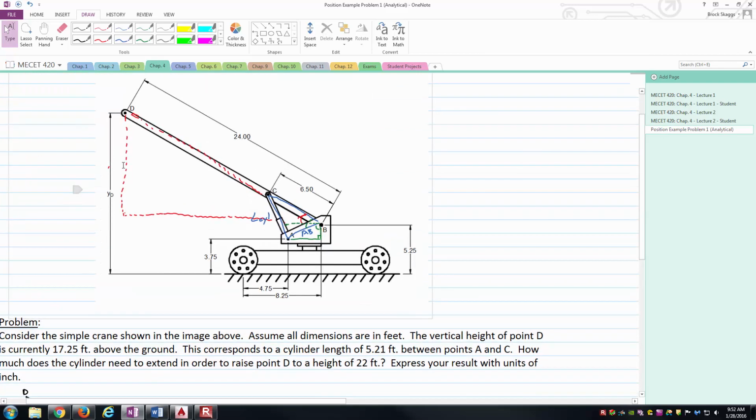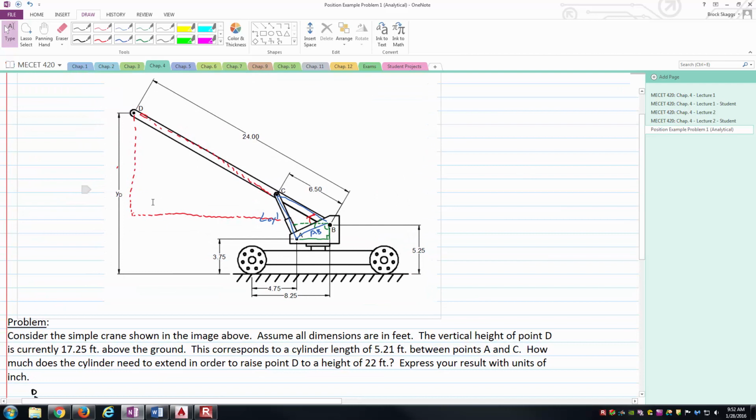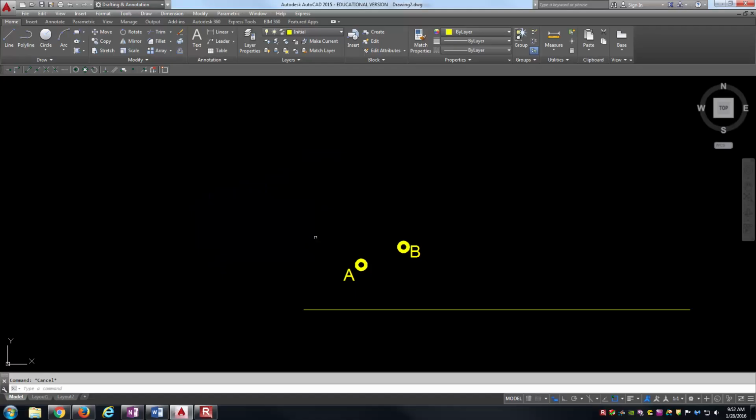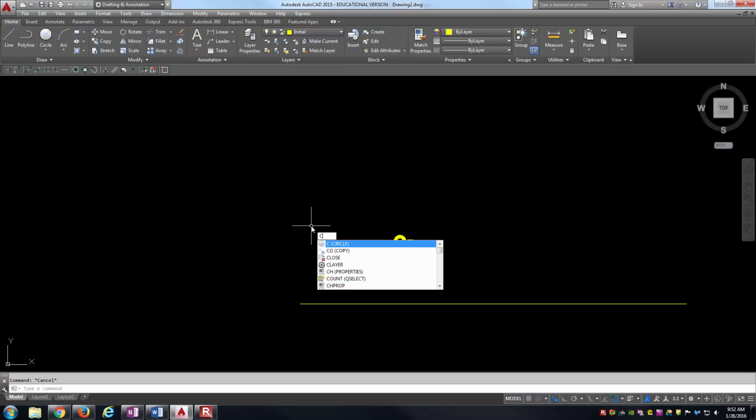I need to figure out where that's going to be at in space. And point C, I can use its relationship between point A and point B in order to locate where point C is at in space. From the wording here, I know that point C is going to be 5.21 feet from point A, because it's just the length of the cylinder. And so one way I can do that graphically is just draw a circle.